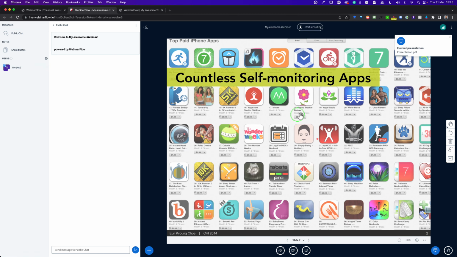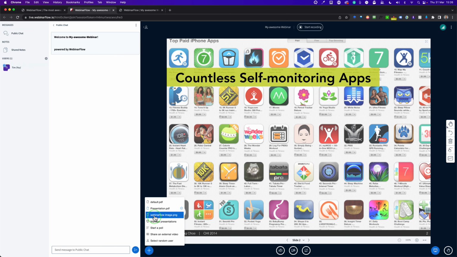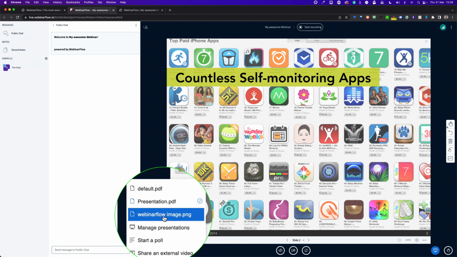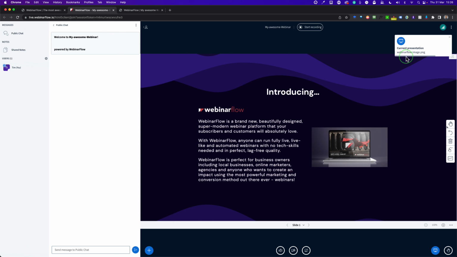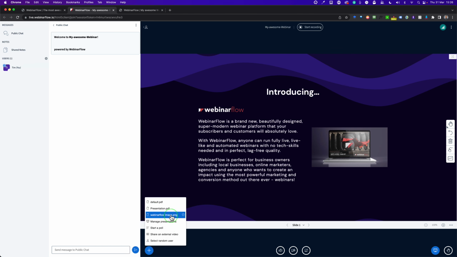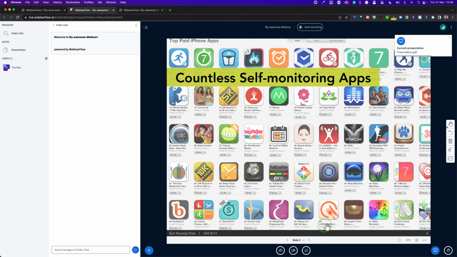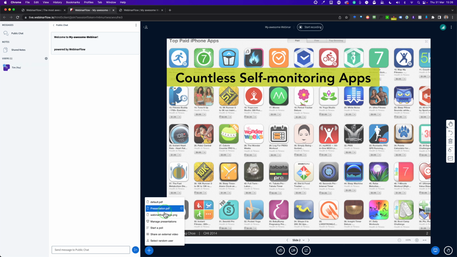Let's say I want to go to my next slide, and here I'm talking about my Webinarflow image. I can click on this plus button again, and I can select the Webinarflow image. Now, when I select that, the image will be displayed to my attendees that are attending my webinar. So with this plus button, you can change between your presentations. I can go back to the previous presentation. As you can see, it still stays on slide 2. And this way, you are able to switch between your presentations.